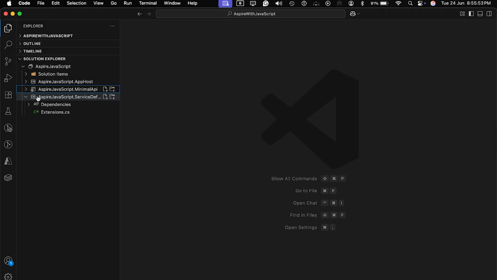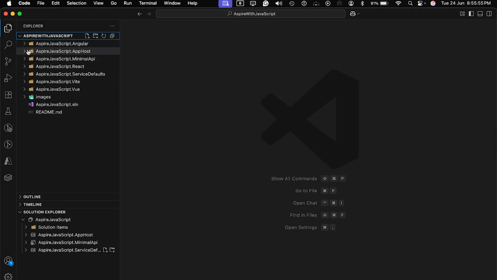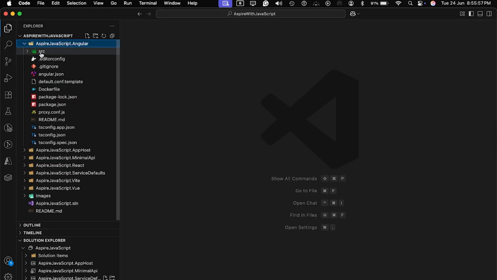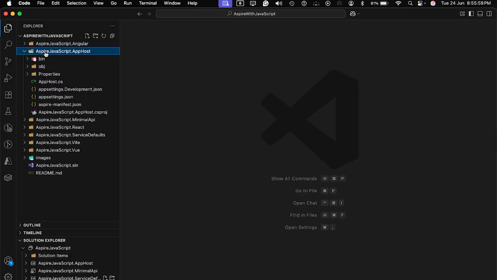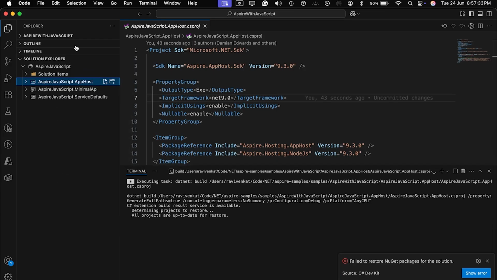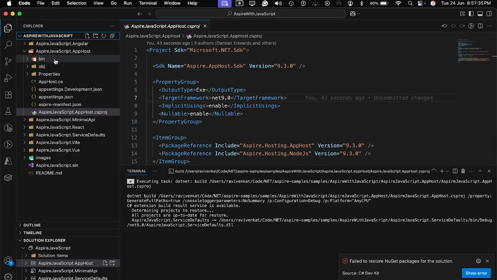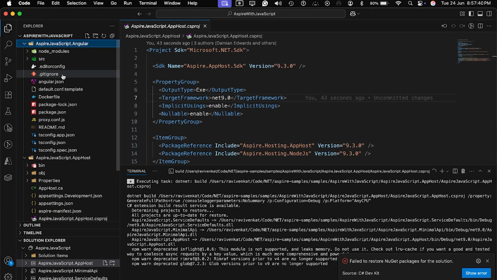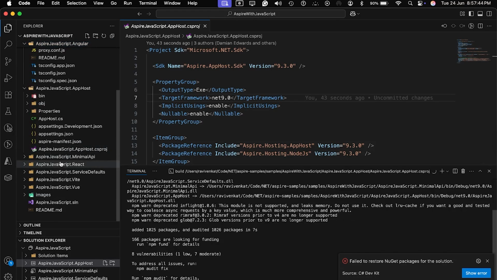You don't have to even do npm install for all of these individual projects. You can see we don't have that folder called node_modules. Right click on this one, debug, start a new instance. You'll be able to see that it will automatically install all npm packages, and the node_modules folder is automatically created in all of the projects.